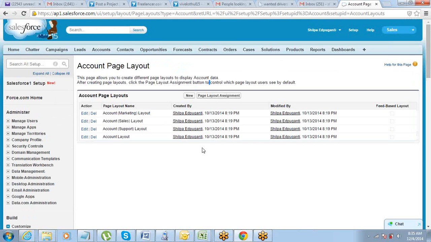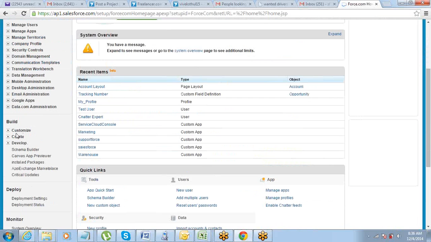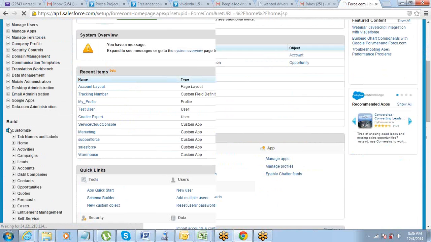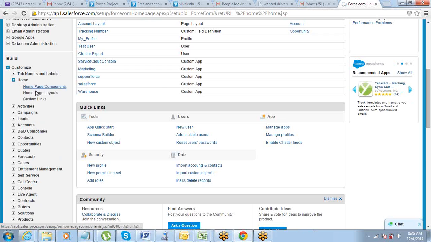Now the other thing that we have to talk about here is the home page. All objects have page layouts and then there is a home page. Homepage is basically not connected to any object, right? But you can go and edit the homepage as well. How do you do that? You just go to setup, customize, go to home, and you have homepage layouts here.